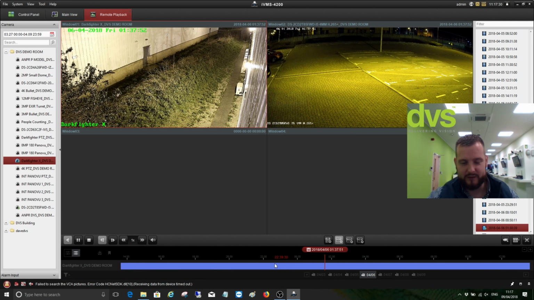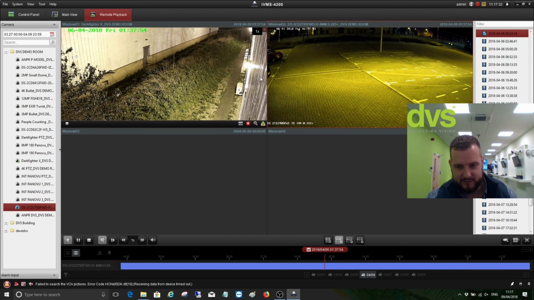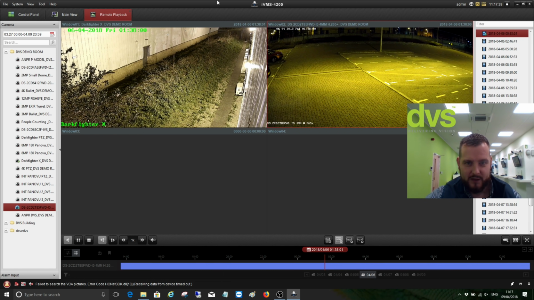I'm only going to do this on 2 cameras here because again, with the network and the screen capture software, I don't want it to start lagging. But you can support up to 16 cameras depending on the resolution. What you can also do now is something new in the last 2 versions.